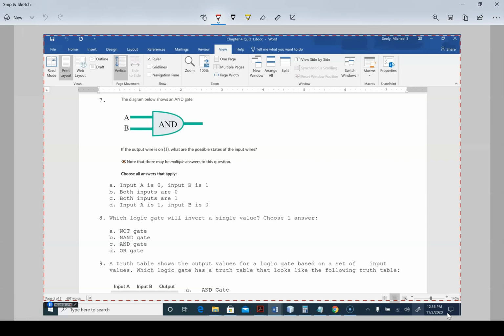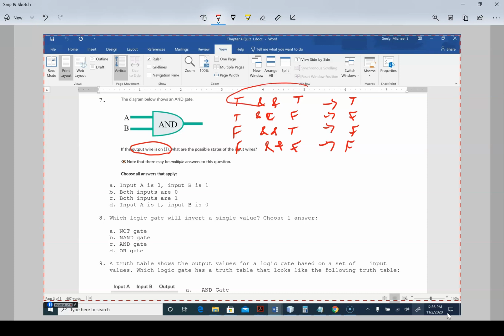So if the output wire is on and we got an AND, the only way is true and true, that is true. The other ways, true and false, that's false. False and true is false. False and false is false. So right there, if we want to make sure that it's on, the only way we can is if they're both on. So let's see here, both inputs are 1, so that's C.